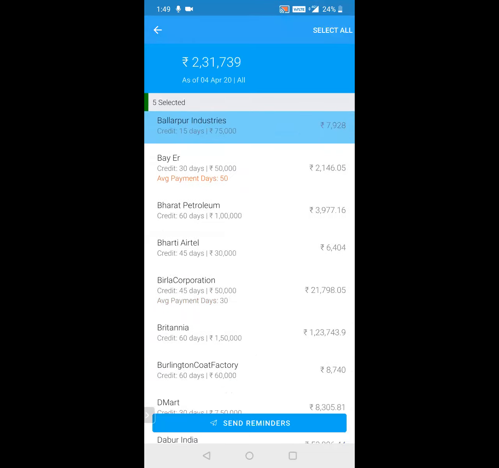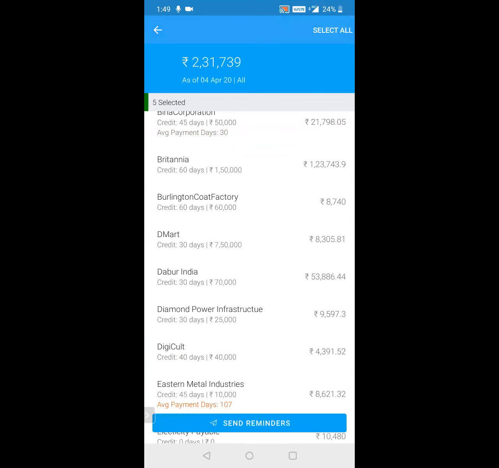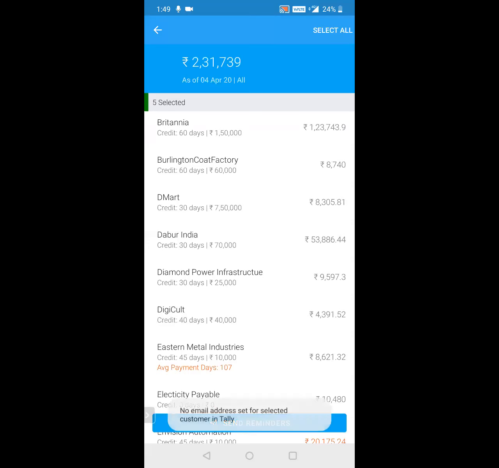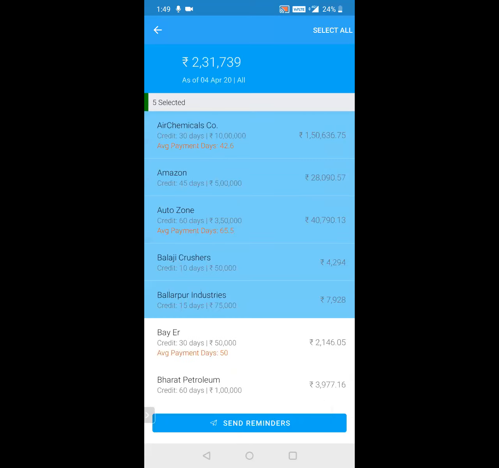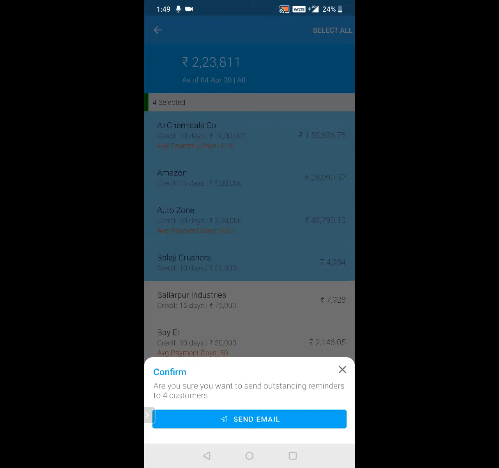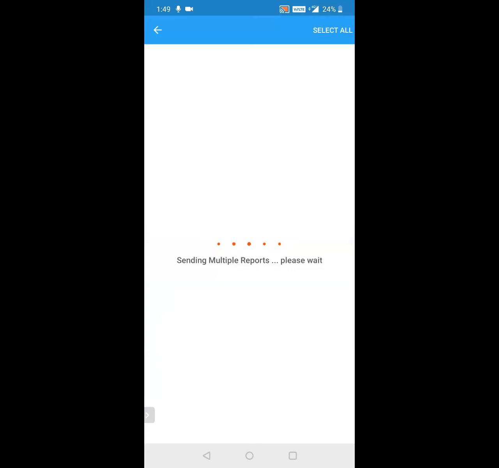Now it will only go to customers whose email addresses are added in Tally. So let's see, if I click on DigiCult, I'm getting this message that this email address is not entered in Tally. Let's say I want to send to all these 4 customers, I say send reminder and send email. So automatically an email will go to all these 4 customers with their outstanding reminders. And once the reminders are sent, you will get a notification at the end that it was sent successfully.